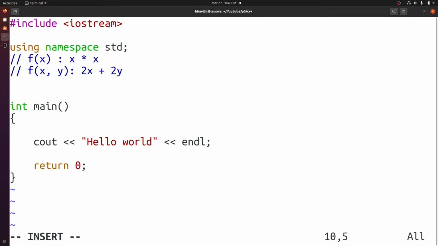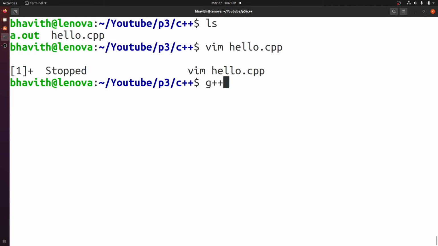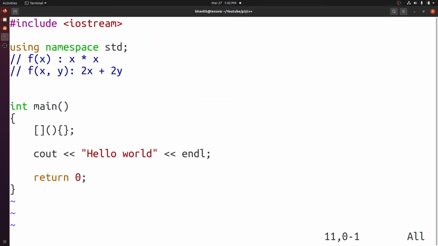So the basic syntax of using a lambda is this one. And if you see this, this is a valid C++ program. So what you can do is let me save this and let's compile. And here you can see it's all working fine. To use lambda, let's go back to my foreground. Let's go back to my hello world program.